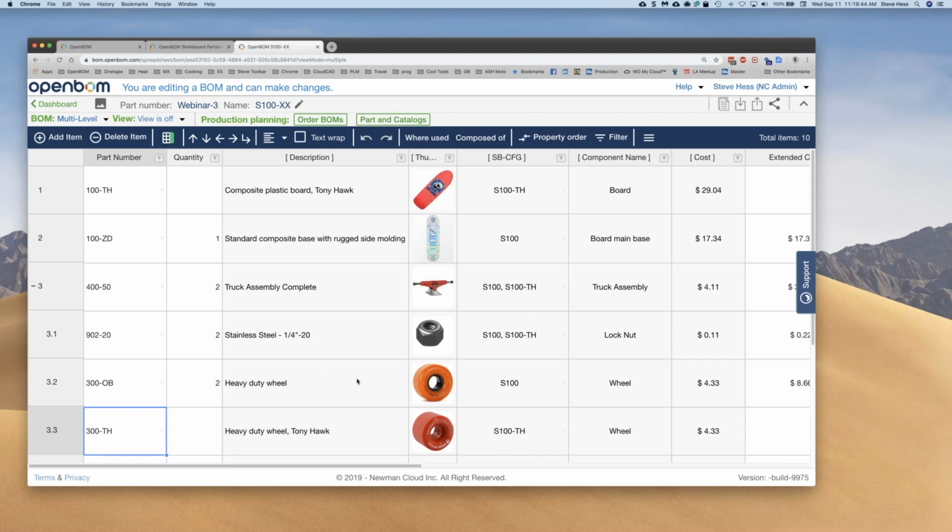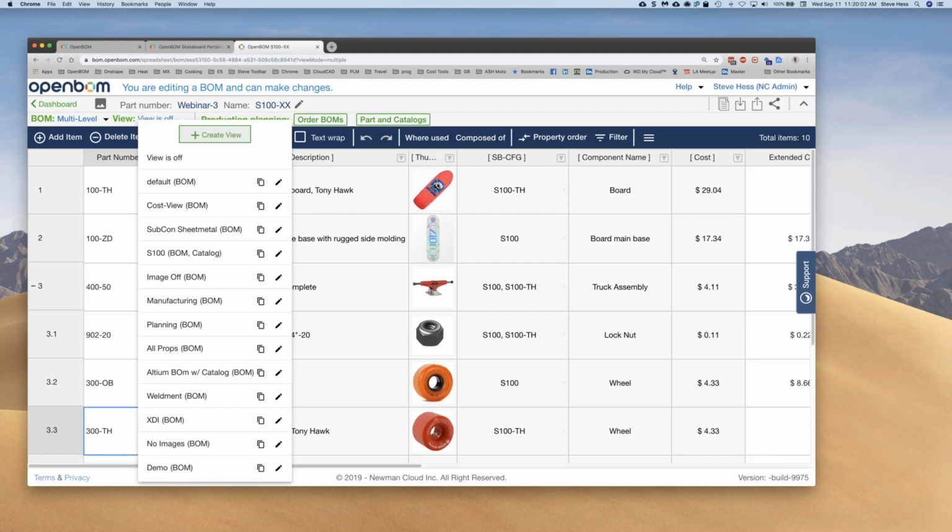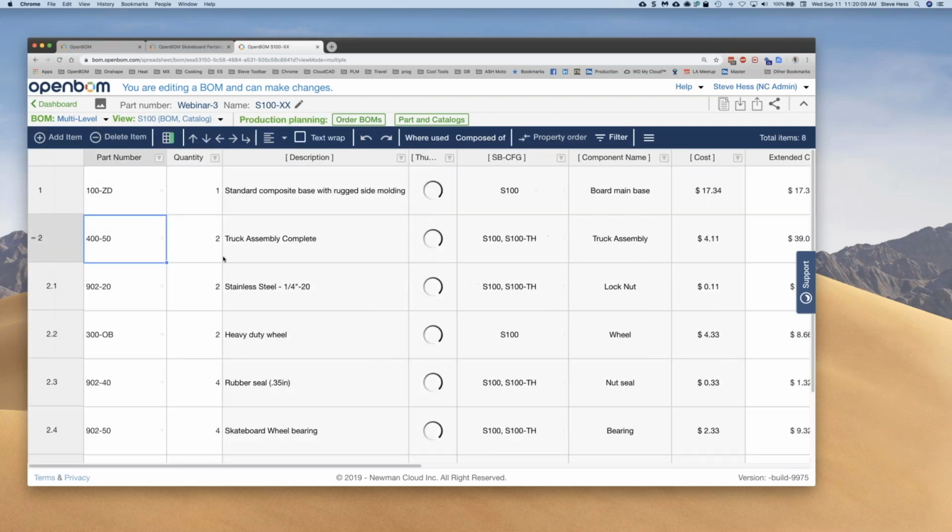Okay, so this is where I'm going to start really adding some value to this bill of material, using a view of this BOM. Keep in mind I've got 1 BOM here, so I can use this for planning and all the other purposes quite easily. But I've created a view of this data called the S100, which shows me the BOM in the 100 configuration. So in other words, here's the old deck. There's the orange wheel. Okay, so that's interesting.